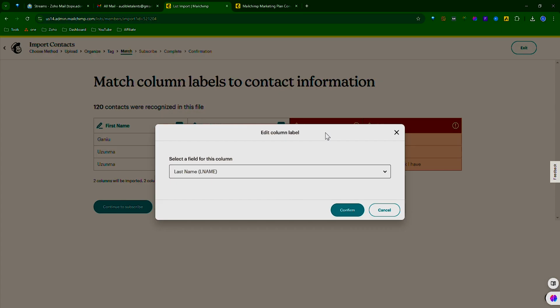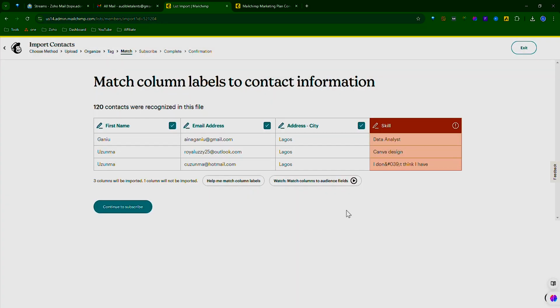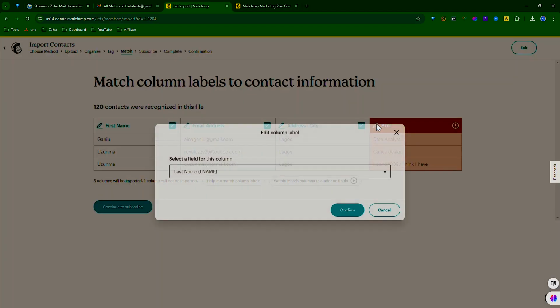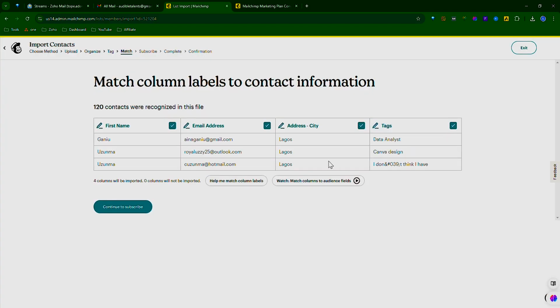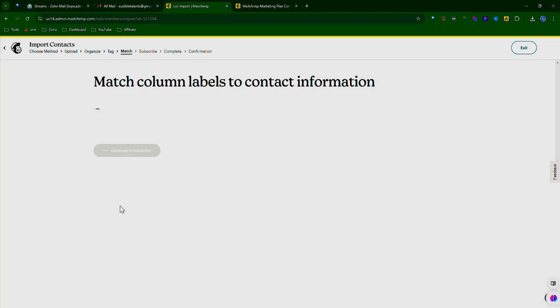And so to resolve this error, I just need to click on that pencil. So what you can see from here is my data says CV, but the title that Mailchimp has given it is last name. So to fix this, we just click on the drop down over here. We can see address city. We pick that and then we click confirm, and you see that the error is gone. We do the same thing for skill. All right. So once you don't have any error prompts, you just go on to subscribe.